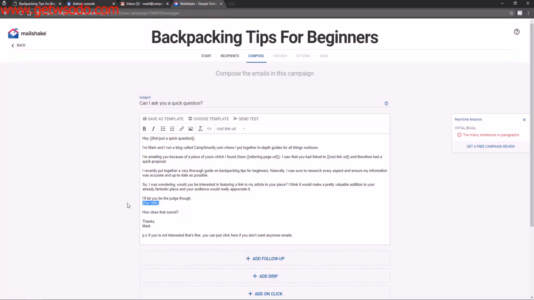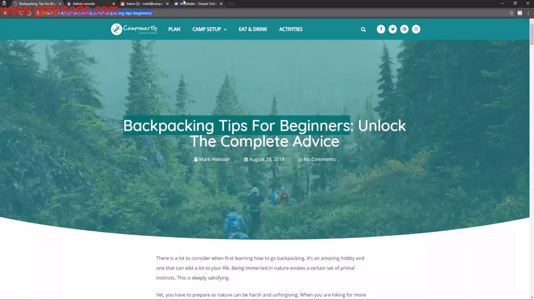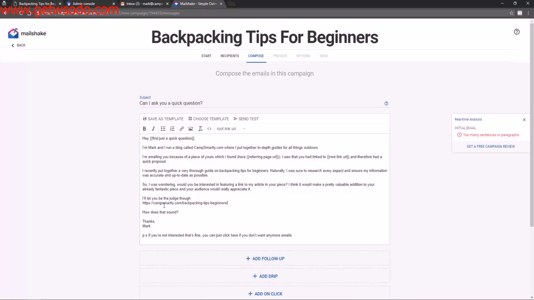Now we also, remember, need to put in our own URL. And again, this is not a merge field. All we need to do is copy and paste that here. It's going to be the same for every email that we're sending out for this backpacking tips for beginners article. Remember, we'll create a new Mailshake campaign for each skyscraper article we have.